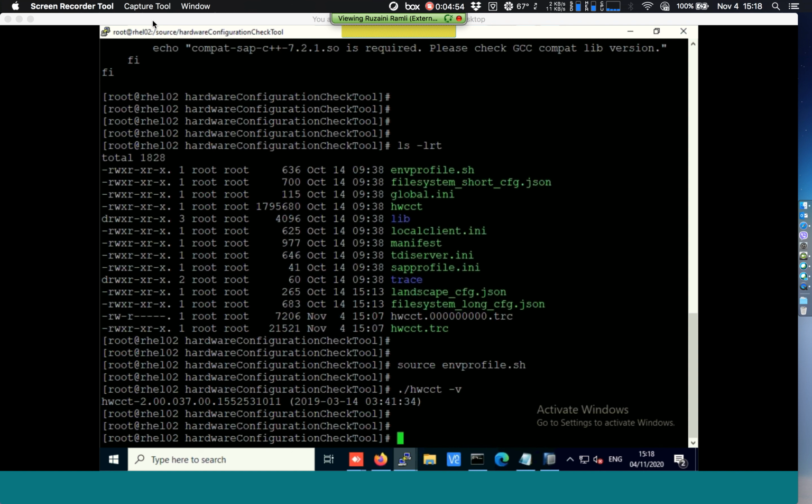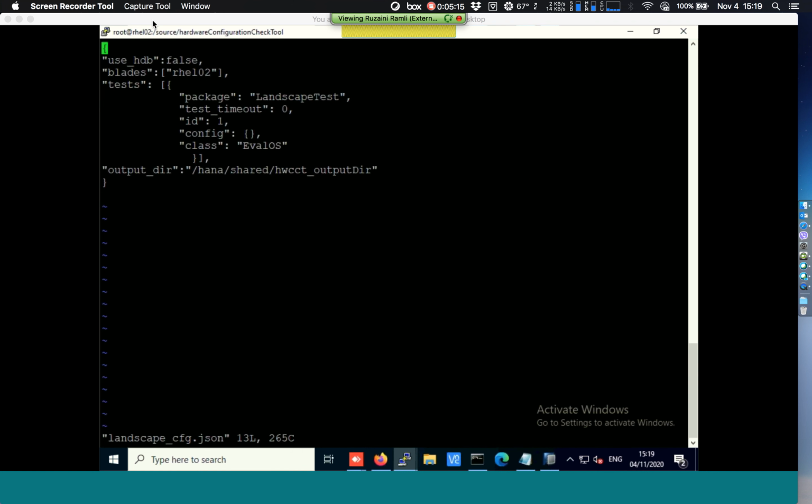Usually, before we run, as I mentioned, we must check our JSON file. We will run the landscape and the file system long here. We are not running the short one. Before we execute the test, we need to edit the host name in the configuration first. So we will vi landscape.json. Make sure on the landscape there is one part with the host name you need to change, next to the blades. Make sure it is correct as registered for your Alpha host name.